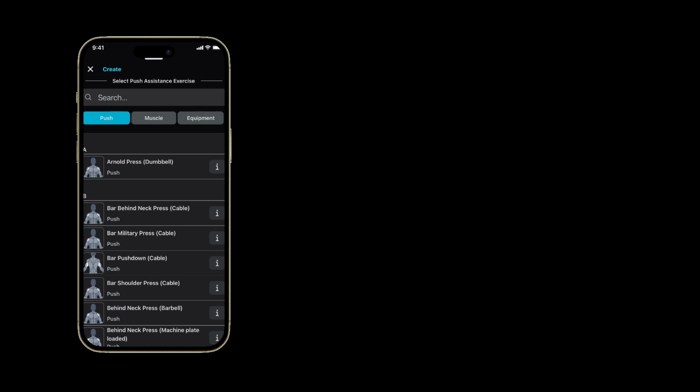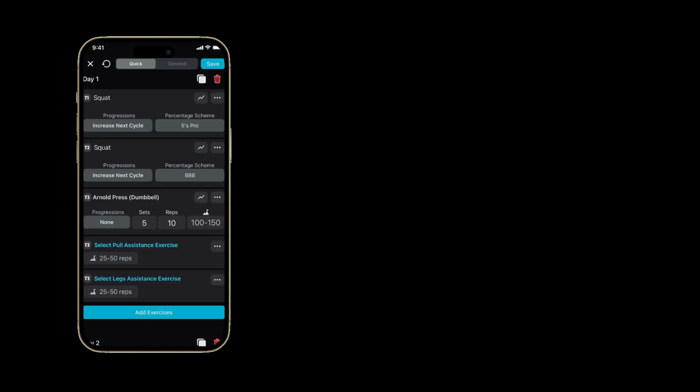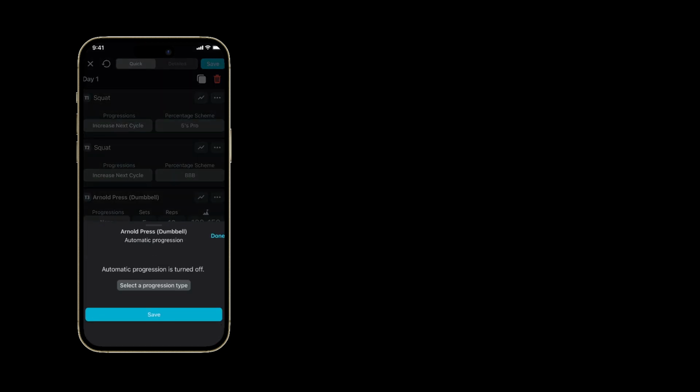So these are all of our push exercises. We'll tap Arnold dumbbell press. So now see a few things here. Now we have a progression. The progressions are a little different for T3s because they're not based on percentages and training maxes. So all the progressions for T1 and T2 increase or decrease the training max. All the progressions for T3 increase weights or reps or both. So I'll link another video where you can see that.